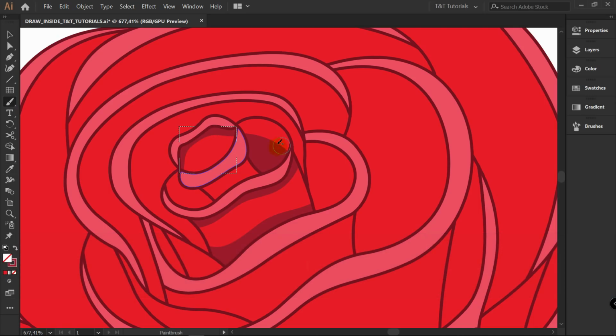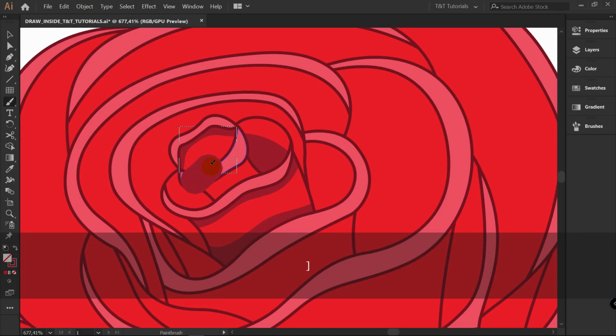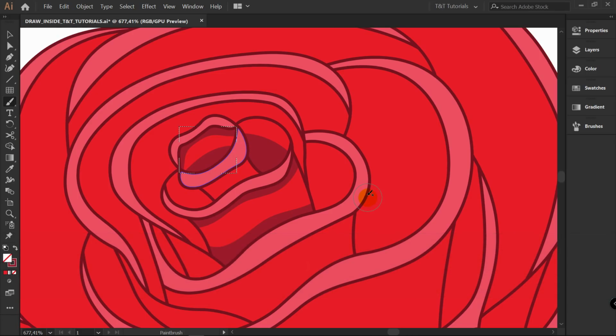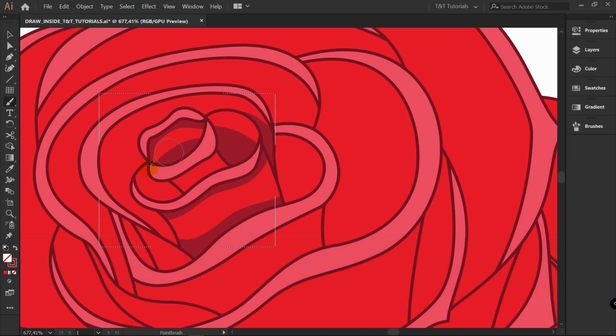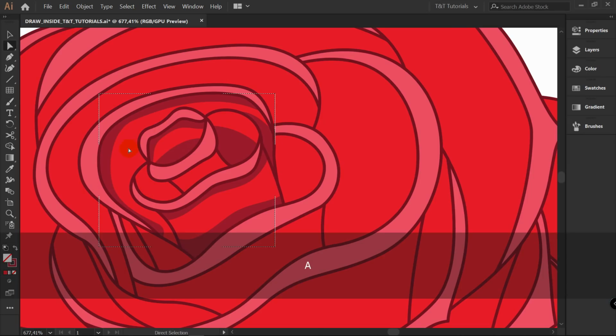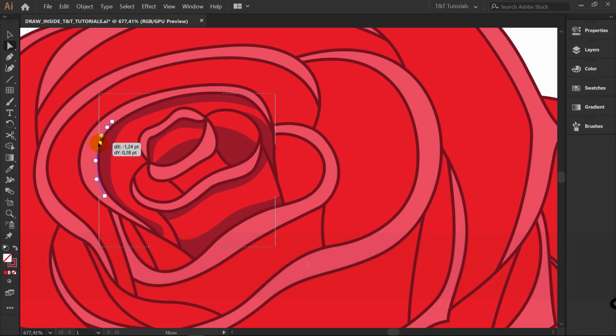Let's draw a shadow here. And let's draw a shadow here also. Shift+D to exit Draw Inside mode. Let's move on with this one. Let's draw shadow, like this. A for direct selection tool. And change this shadow any way you want.